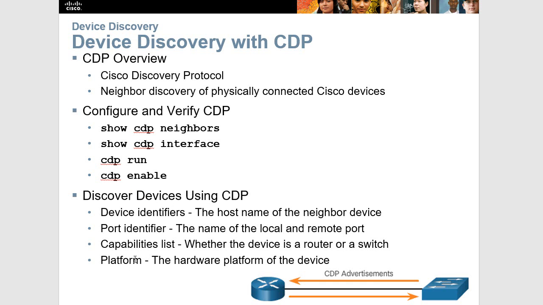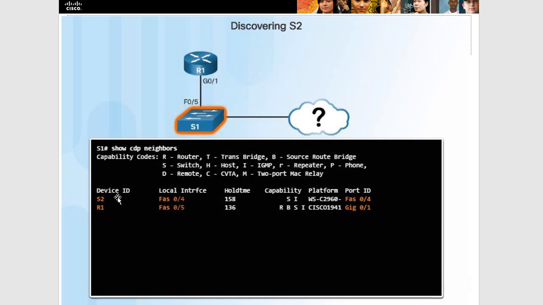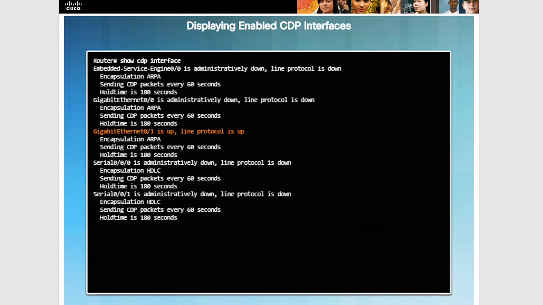These are just the different fields that we saw in the previous slide. Your device identifier, saying the name of the device, the port identifier, the local and remote ports that you are connected to the device through. So your local port being your port, remote port being the other device's port. Capabilities list was whether there's a switch or router, platform of the device, and we saw all of that here. Device interfaces, capability, the platform, the port ID. So we've got all of that there.